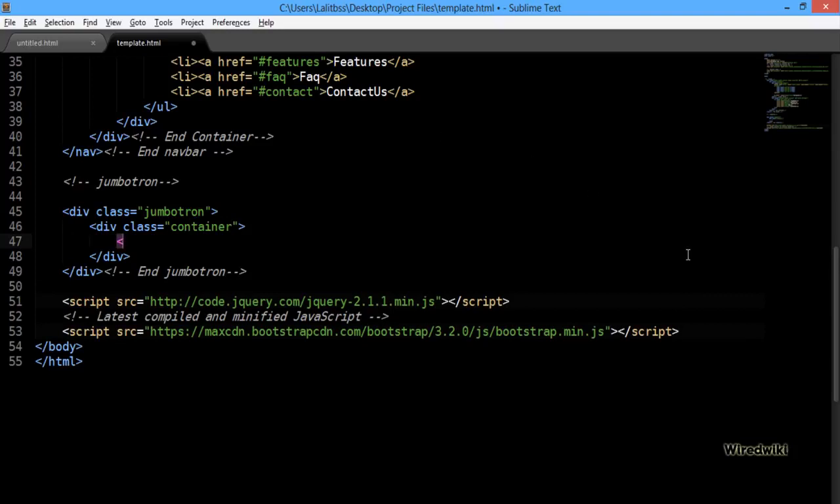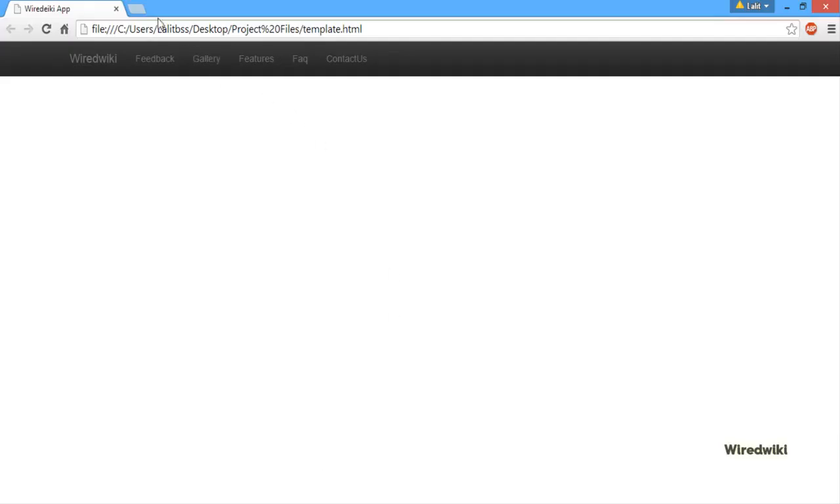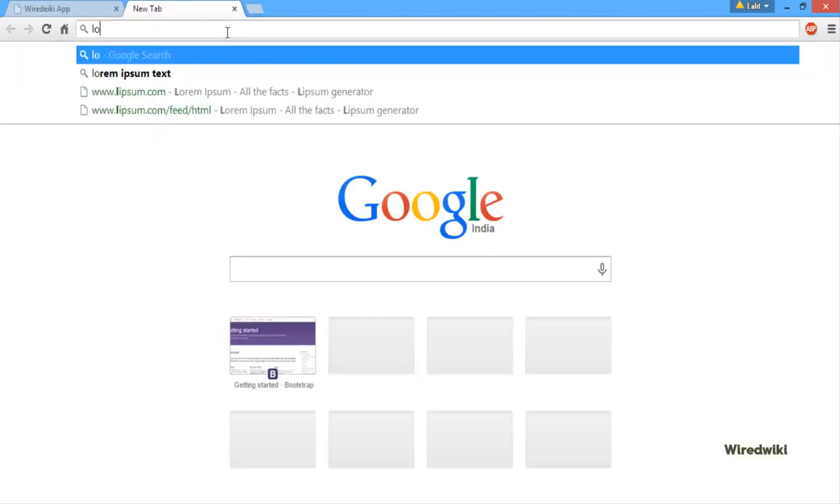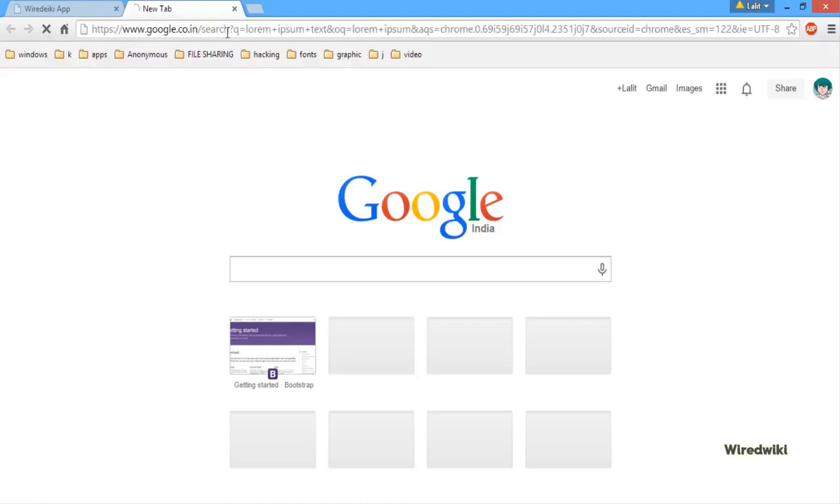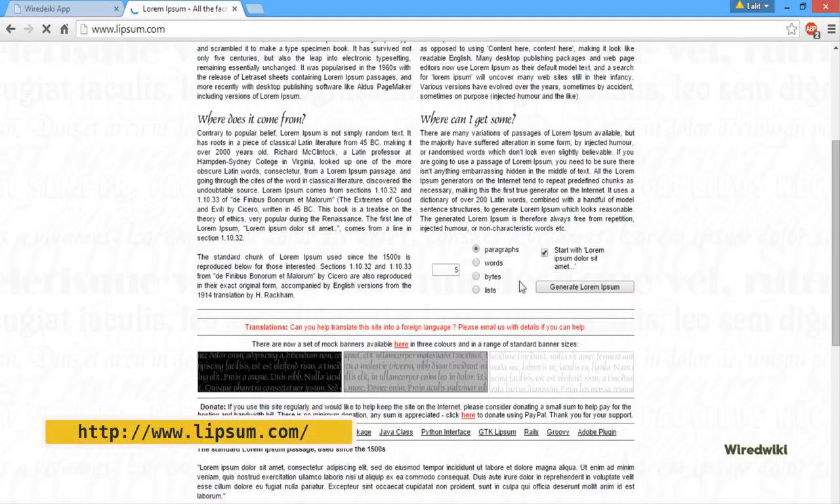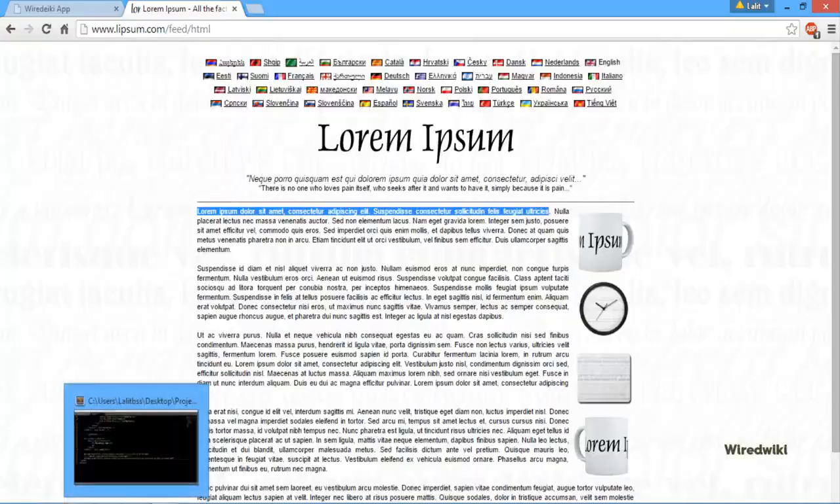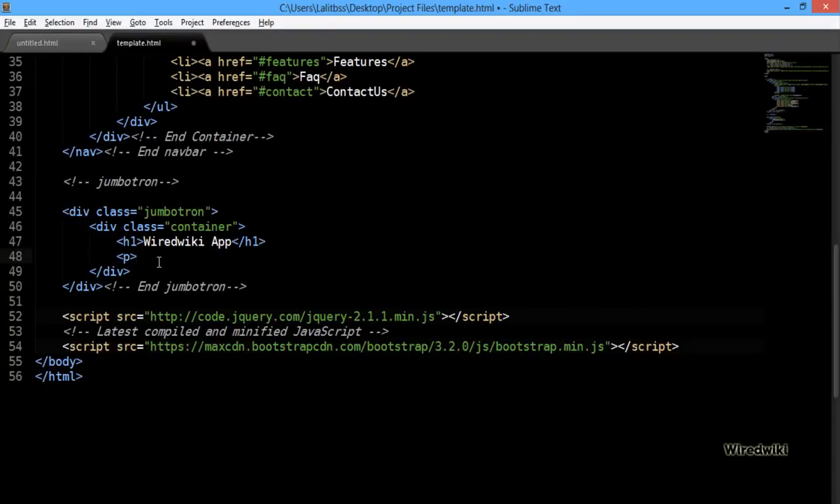So h1, let's say Wired Wiki app, close the h1 tag, and a paragraph tag, and I'm going to copy a lorem ipsum. If you don't know what lorem ipsum is, you can go to Google and type lorem ipsum. Go to lipsum.com. Click this generate lorem ipsum. You can generate whatever words, bytes, lists, paragraphs. I'm going to copy this little text. Go to my text editor and paste it right here.